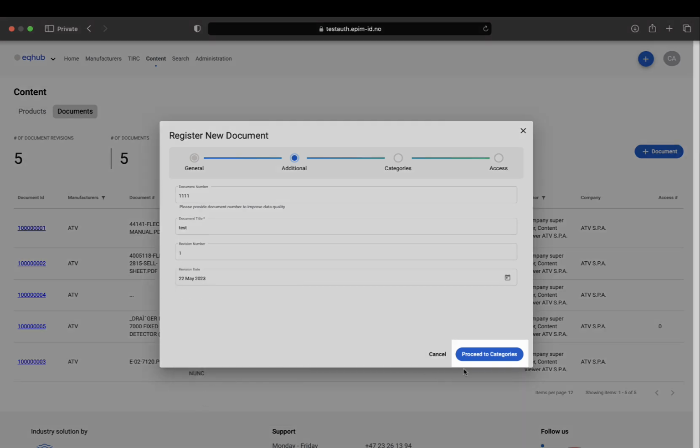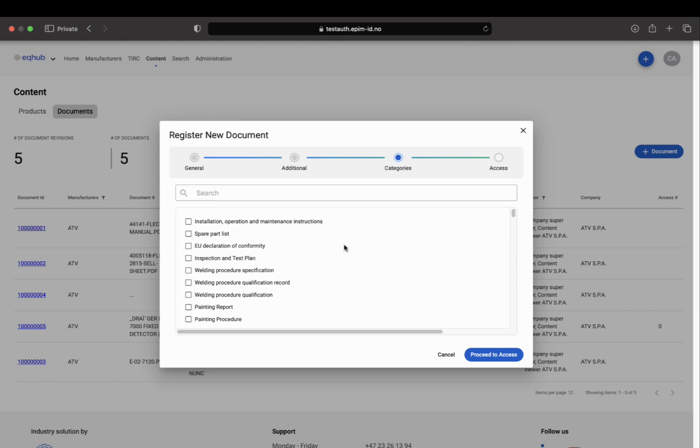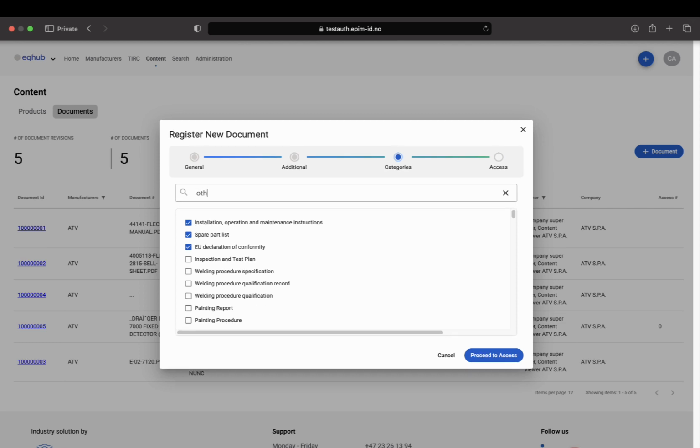The next section is categories. Here you can search for some particular category that you want to attach your document to, or choose it from the list. More than one category can be selected. If you've not found the corresponding category or categories for your document, you can choose the category Other.